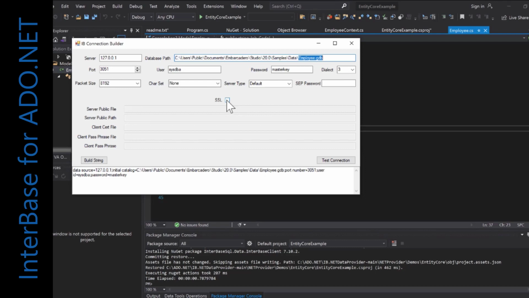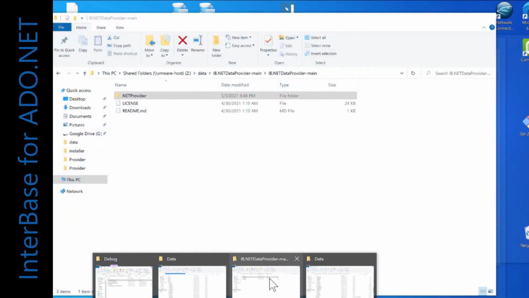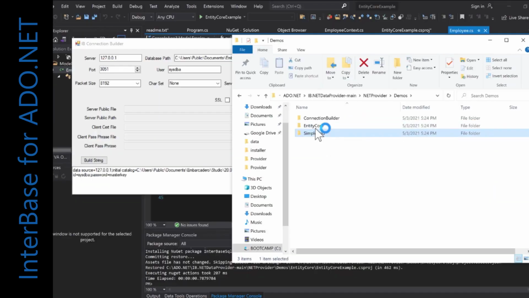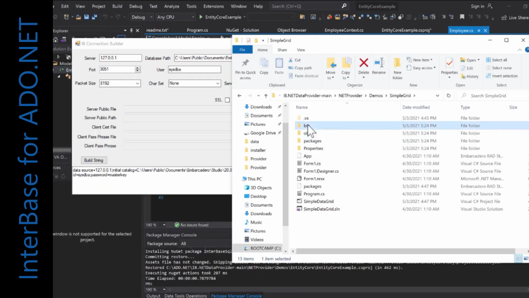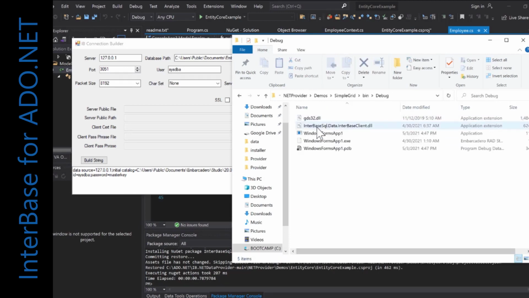And if you happen to be using an SSL certificate, you can also add all of that in for a more secure connection. I can go ahead and test this database connection, and success. I can take this string and open up a second example, my simple grid, and we can go ahead and take a look at what some of the data held within this application are.